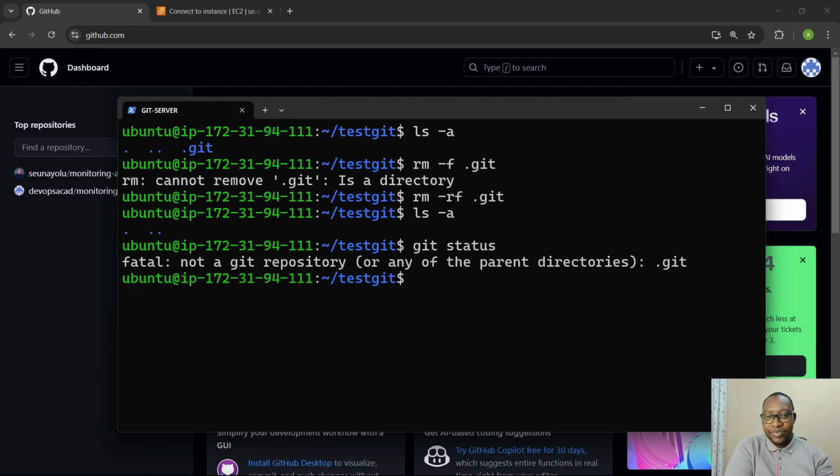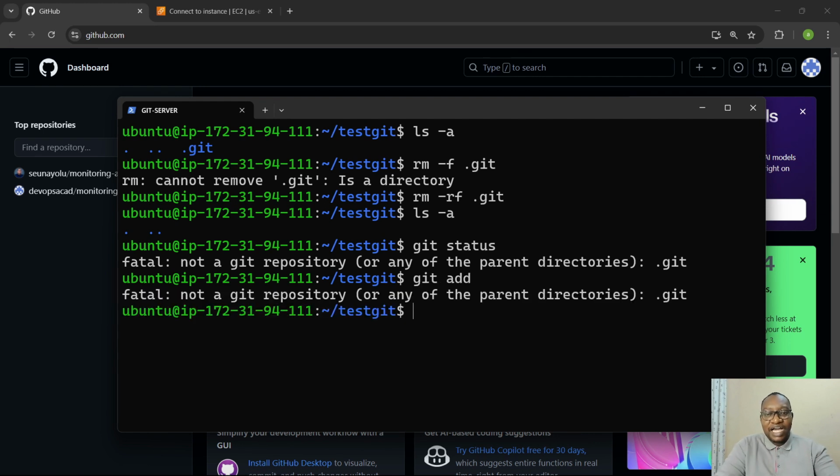Do you understand it now? So if I didn't initialize the directory as a git repo, then I can't execute git commands against or within that directory. There's no git command that I want to run. If I do git add, it's going to tell me that it is not a git repository, because the directory has not been initialized as a git repository. It is just a directory.